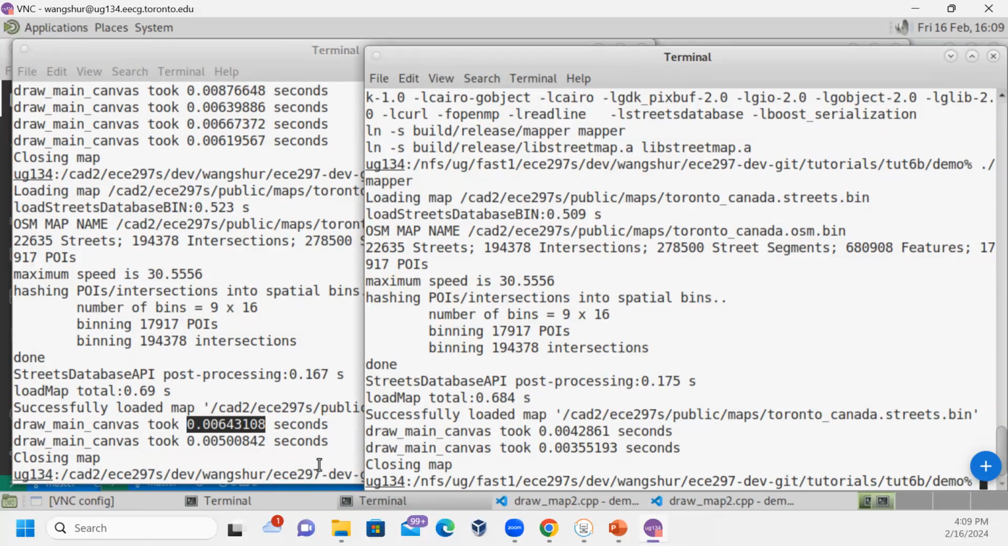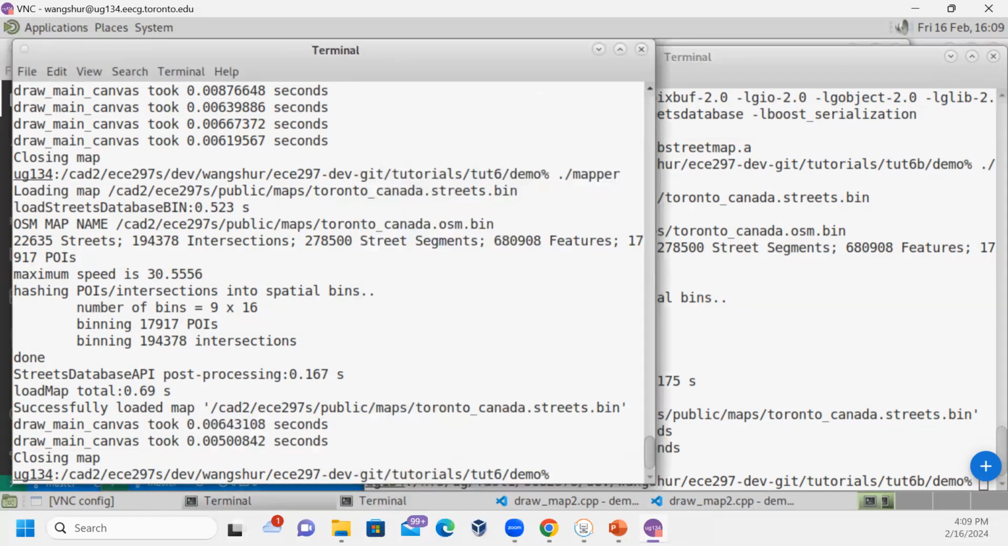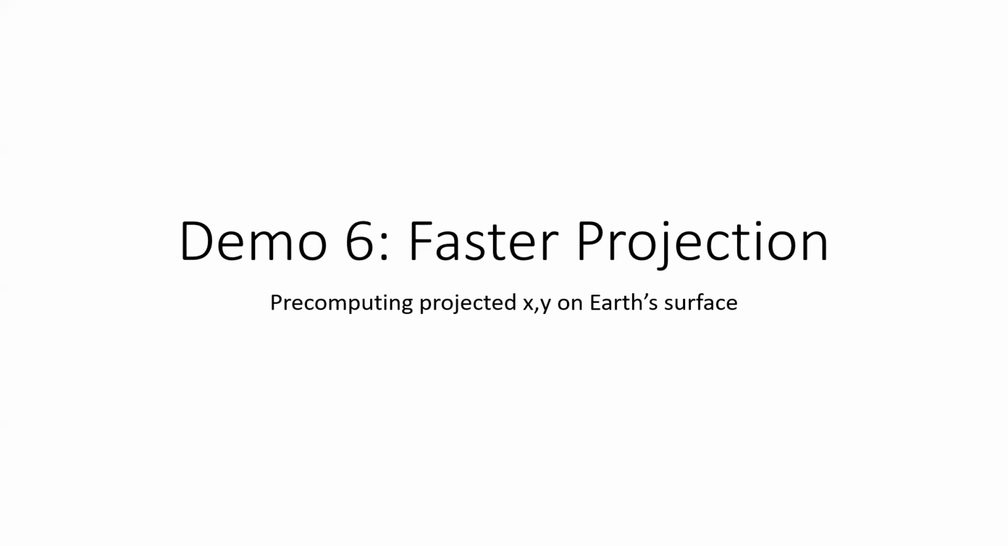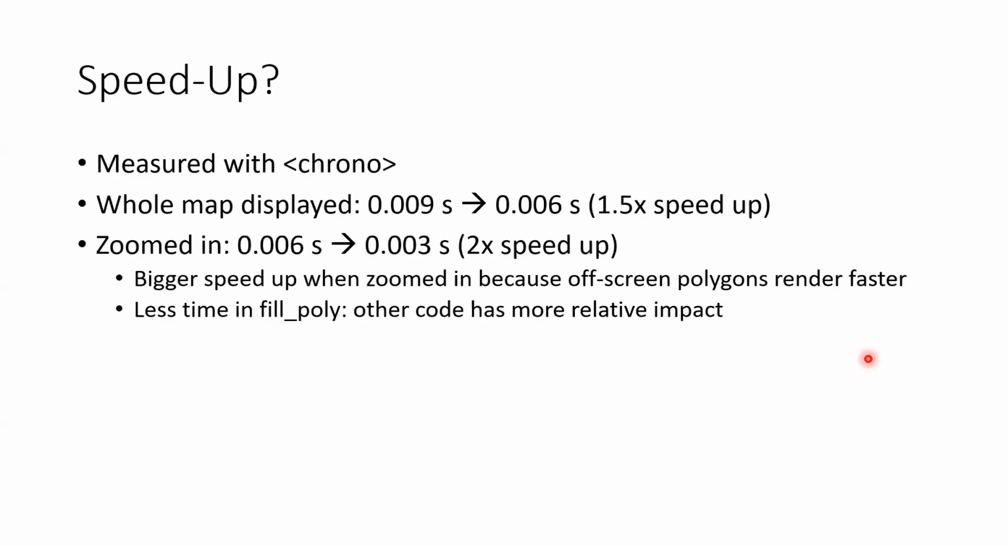0.006 to 0.004. See the difference? And let's go back to the slides.